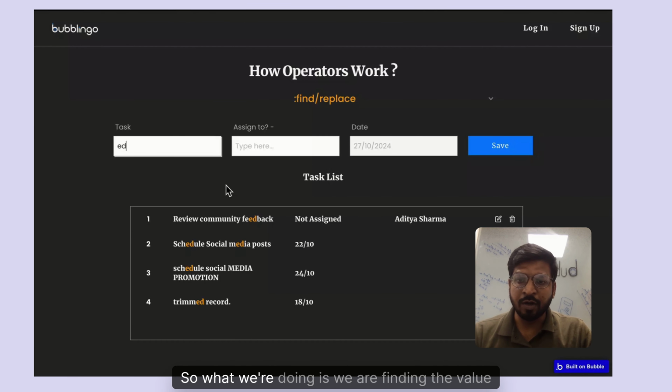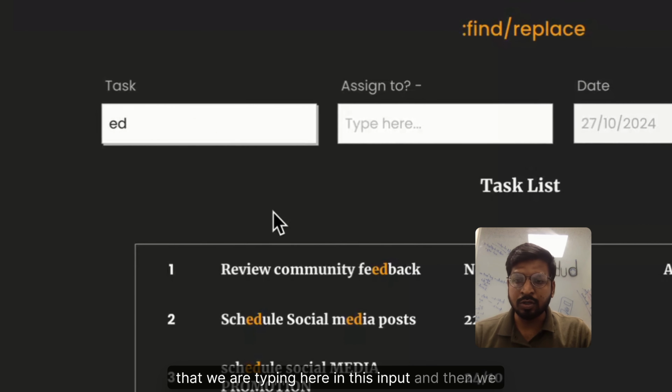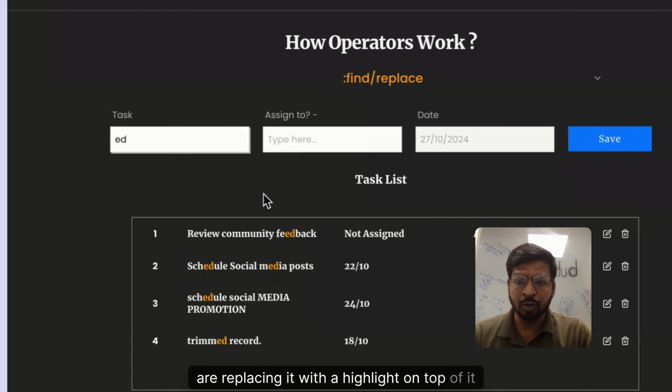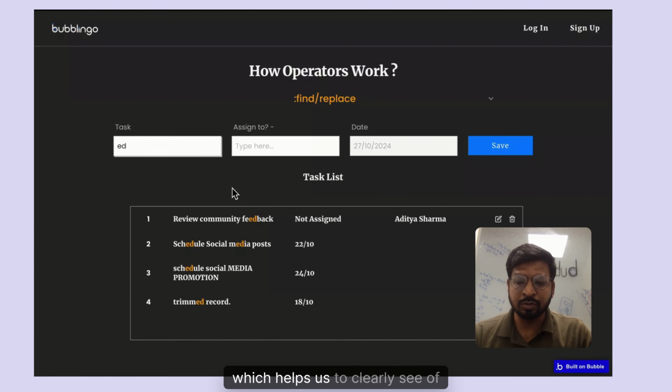So what we are doing is we are finding the value that we are typing here in this input, and then we are replacing it with a highlight on top of it, which helps us to clearly see what we have provided and what we have found, and adds good UX on top of that. So how do we do this?